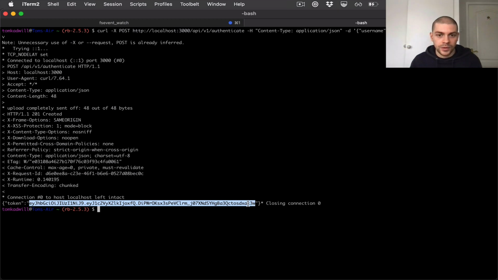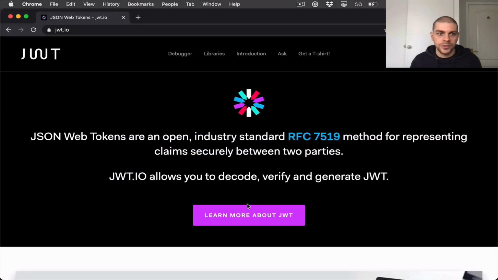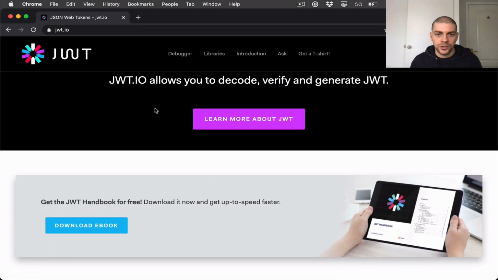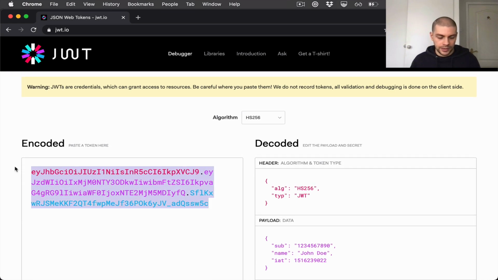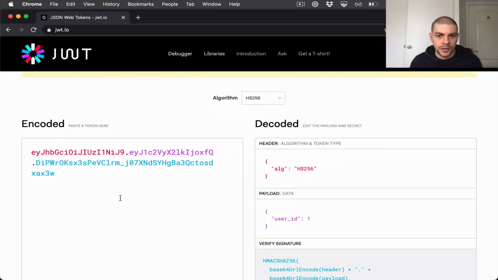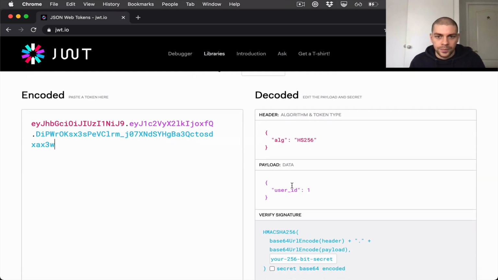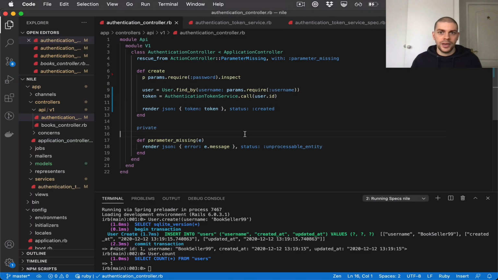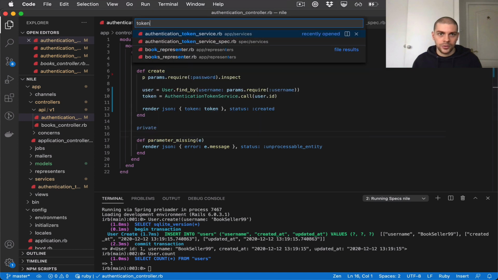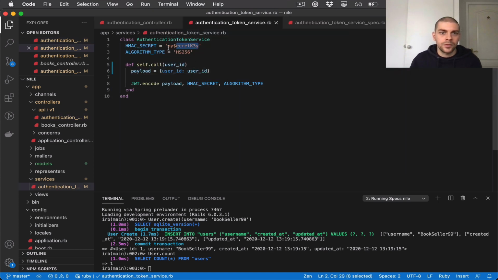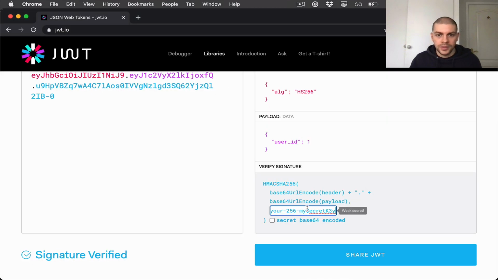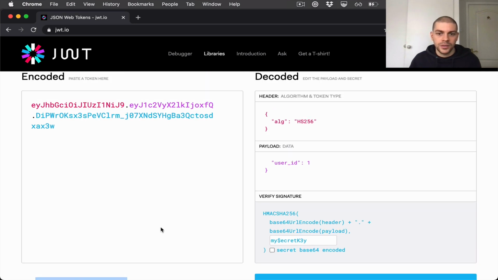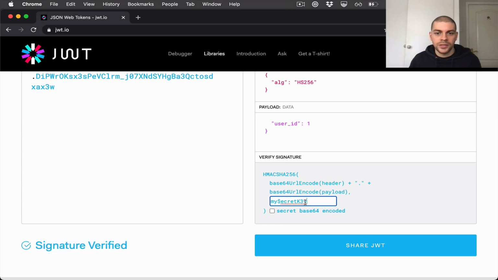To test that, I can copy it and jump over to the browser on jwt.io, and I can paste it in here. Oops, oh yeah, there we go. And you can see the algorithm type, and there is our user ID. We can even add our secret key here, which we have in the token service. I can grab this HMAC secret, paste it in here, and you can see here it says signature verified, which means the JWT was encoded with this secret.